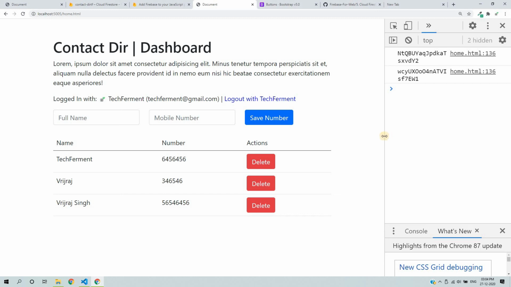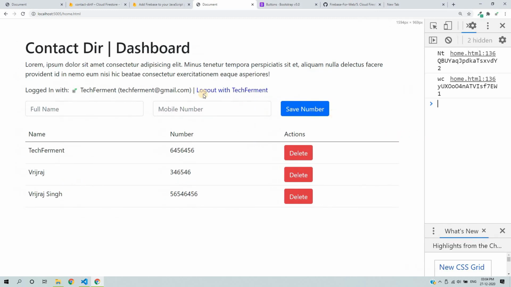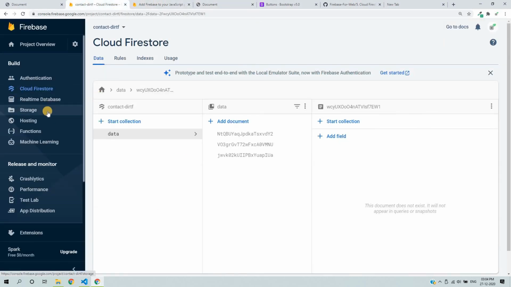So this is an entire full stack application we have built with the help of Firebase. We have used Firebase authentication and Cloud Firestore. You can use anything else in Firebase, like the real-time database, storage, functions, and machine learning. I have created a video for that. You just need to watch that video for adding the functionality.